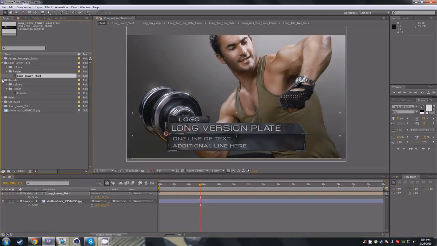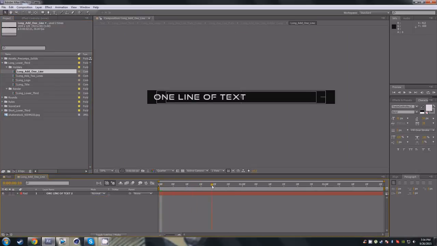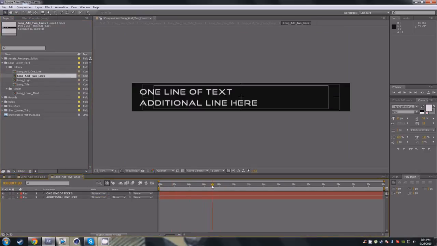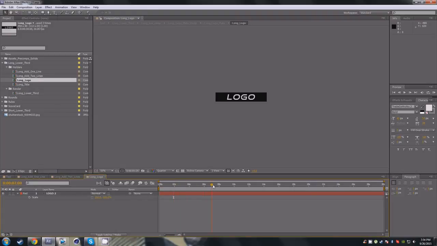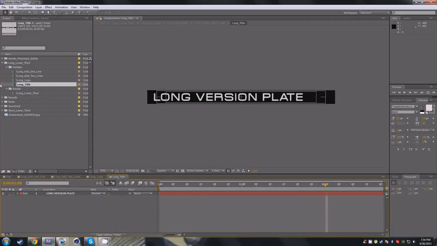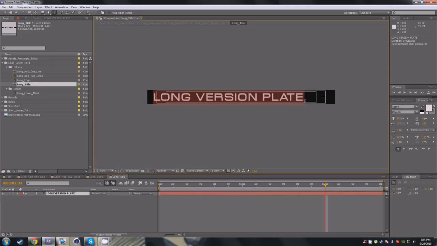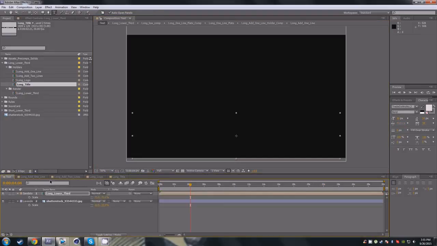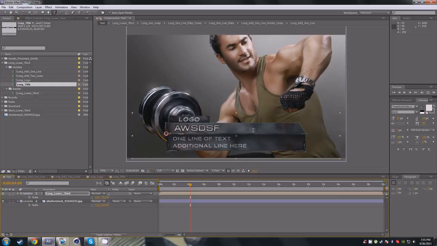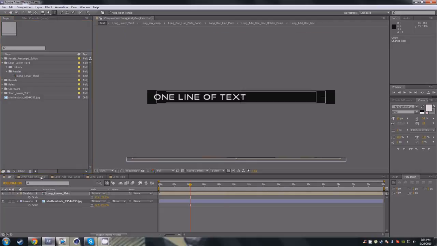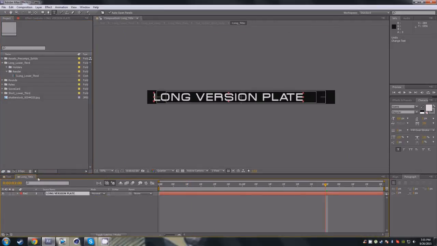After you've done animating this, you can just go into your holders, and here you can edit each line of text individually. Just double click to open it, and then double click the text layer, and you can type whatever you want and it will update in the final composition. So I'm gonna undo that. Let me just close this first.